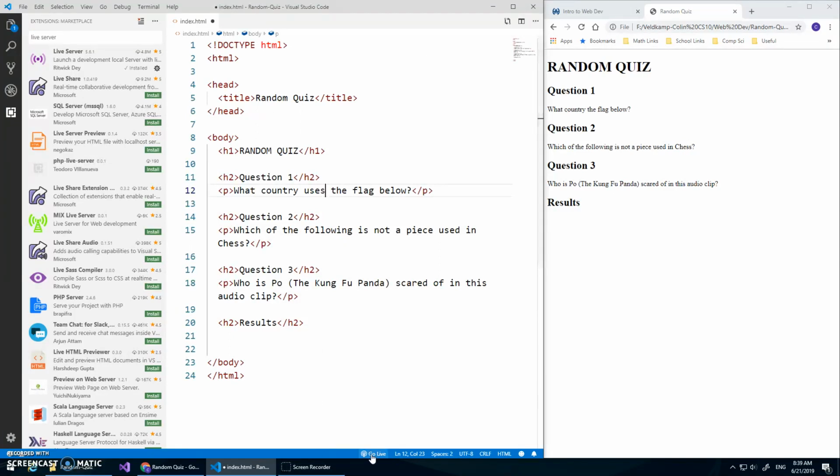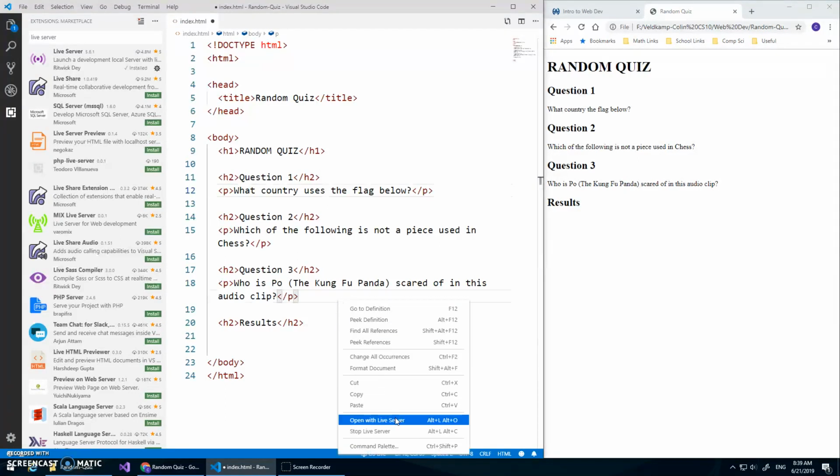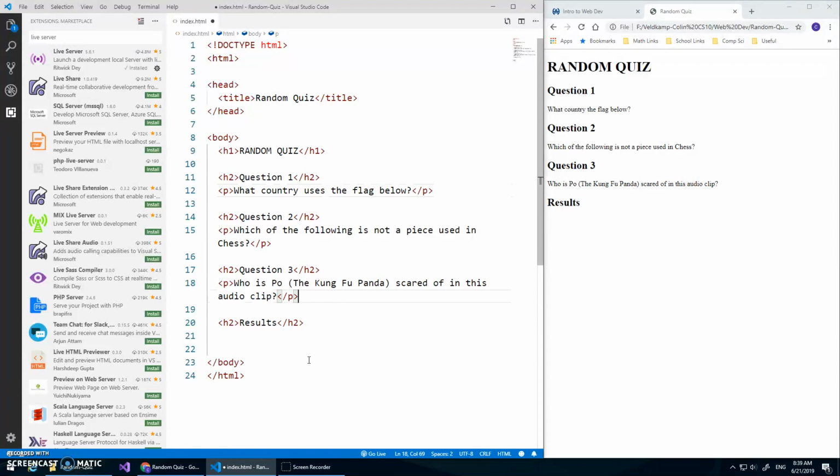And you'll notice now down below it says go live. Sometimes for some reason it glitches and doesn't show that. You can also right click and say open with live server now. Okay, and notice here, this shows the file, F drive, random quiz, index.html, right? That's that index.html file we're working on here.